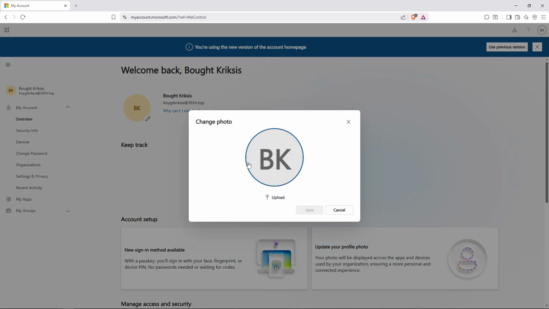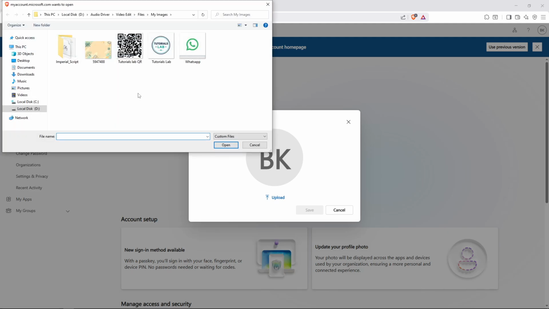You'll then see an option that says Upload. Click on Upload and a File Explorer window will pop up on your screen. This is where you can browse through your computer's files and folders to find the picture you wish to use as your profile image. Navigate to the location where your desired image is saved, select it, and confirm your choice.